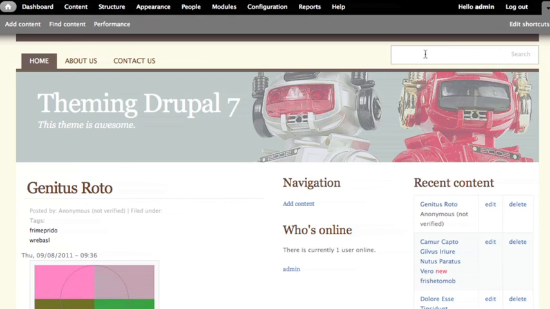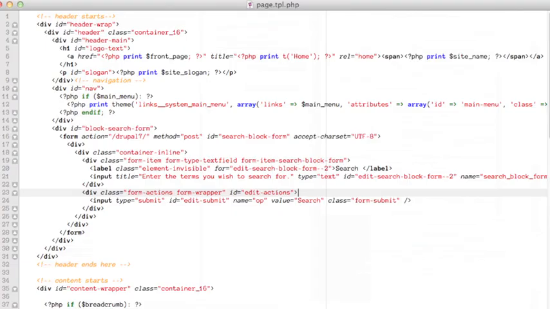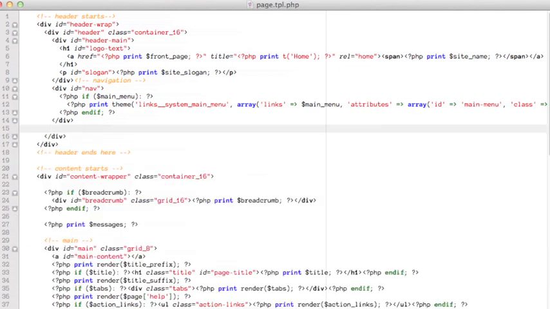I need to do one last thing. I actually need to print out that header region as well, because right now it's still just hard-coded HTML. So if I go back to my page template file and open that up, I can find the portion of the page, this block search form right here, that needs to be replaced with our dynamic header. I'll go ahead and select it. I'll delete it, and then I can just print out that region.